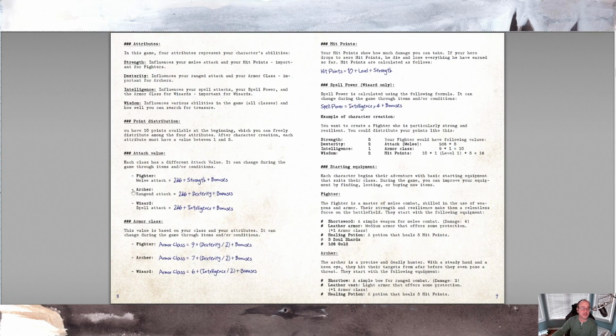And the attack values differ for the 3 different classes. The fighter does melee attack, 2d6 plus strength plus any bonuses. Archer, 2d6 plus dex. Wizard, 2d6 plus intelligence. And then again, for your armor class, a fighter, you start with 9 plus dex divided by 2 plus bonuses. Archer, you start with 7. And armor class for a wizard starts with 6. And I think it's kind of cool that you're allowed to use your intelligence divided by 2.